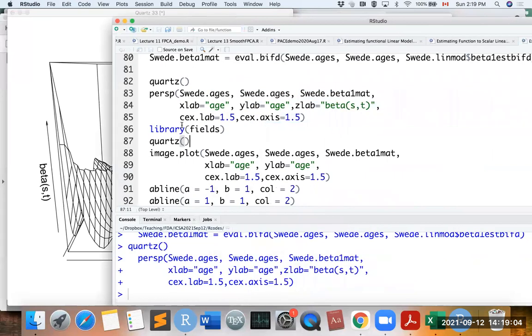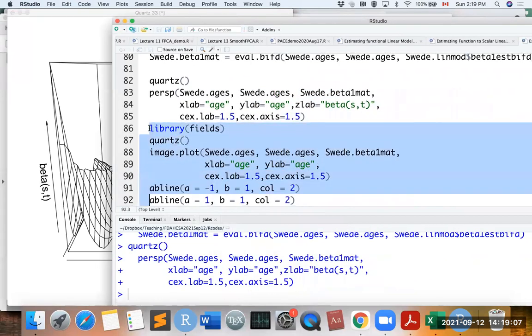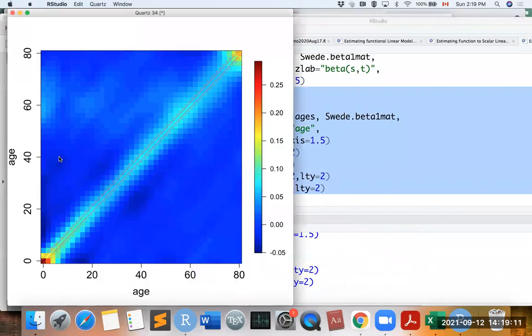Instead, I recommend you do the image plot. So I calculated beta(s,t) and plotted it as an image. The x-axis is the s dimension, the age from 0 to 80, and the y-axis is t from 0 to 80 as well. The color represents the value of beta(s,t). I think here it will be more interesting to see.